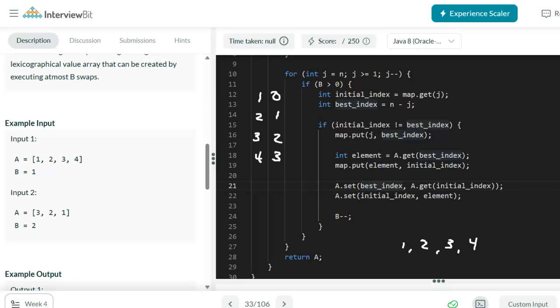Okay, so let's go through this. J equals n. Now, n is the size of the list, so let's say J is 4. We'll go through here. Initial index equals map get J. We're getting 4 because the list size is 4, and we are told that the numbers in the list are from 1 to n. N is 4.